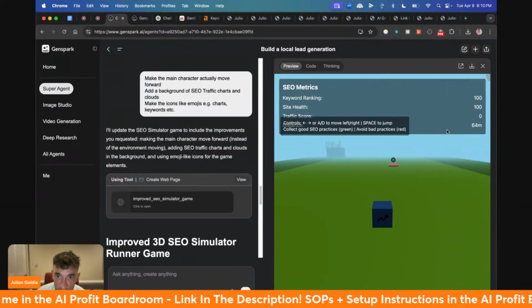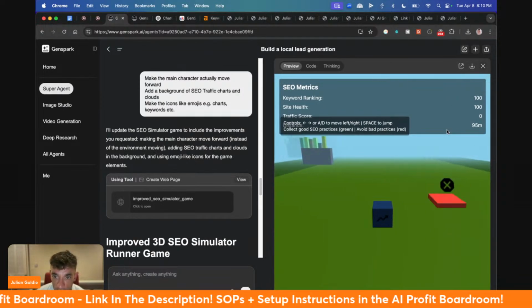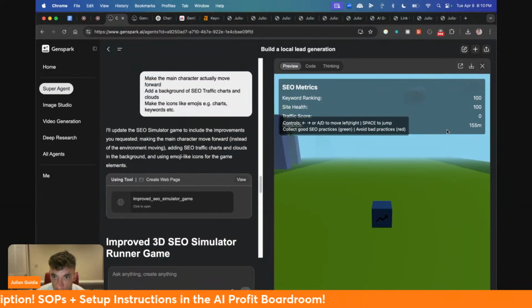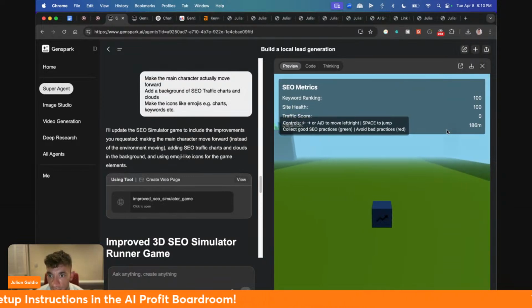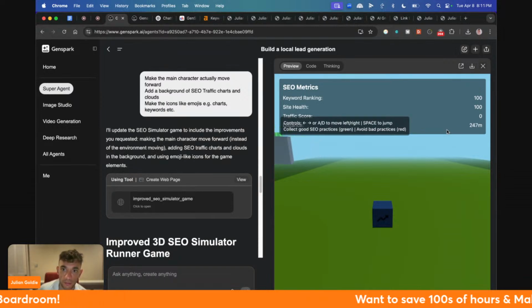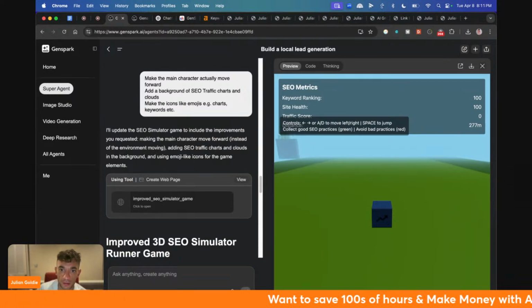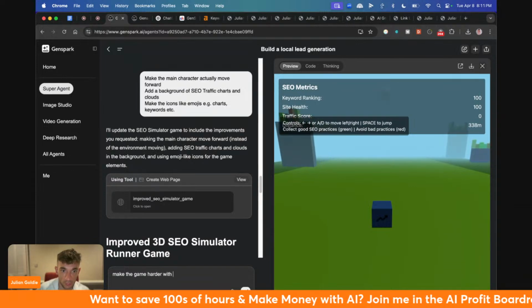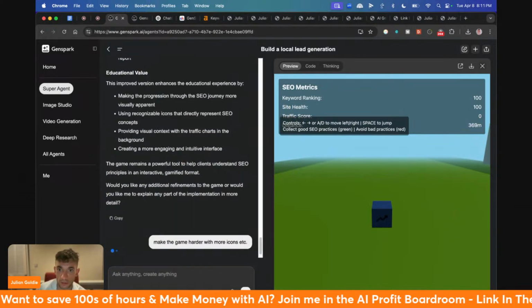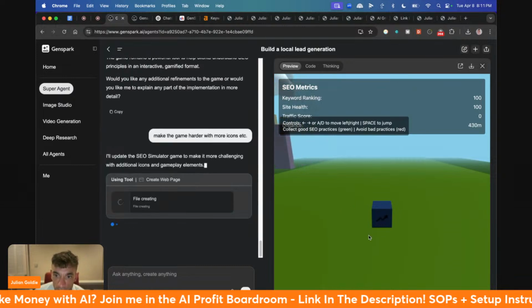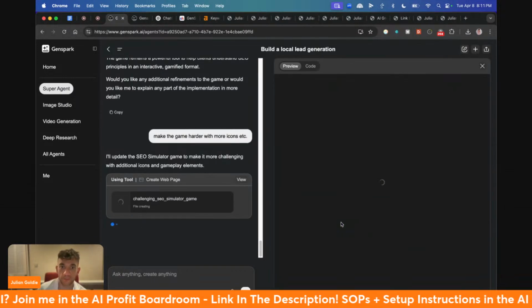We just built a game in like 2 minutes, and we just have to dodge the X's, etc. Super simple and easy. We could say to the game as well, make sure you add more icons, because it doesn't seem to be many appearing on the page. But you can see how easy it is. So we could say, make the game harder with more icons, etc. But we created that 3D game in how long? We even got a little traffic chart right there.